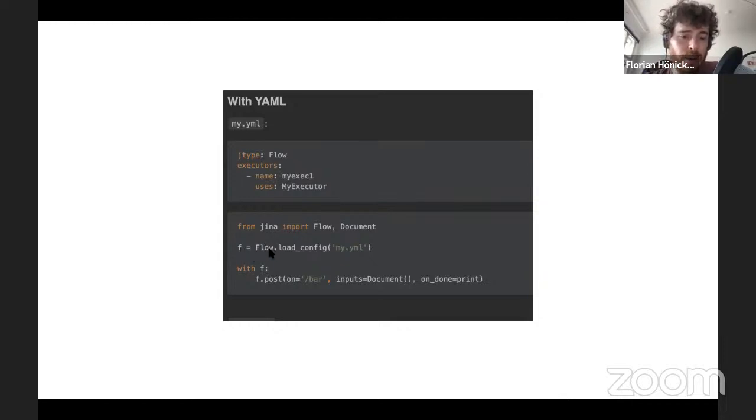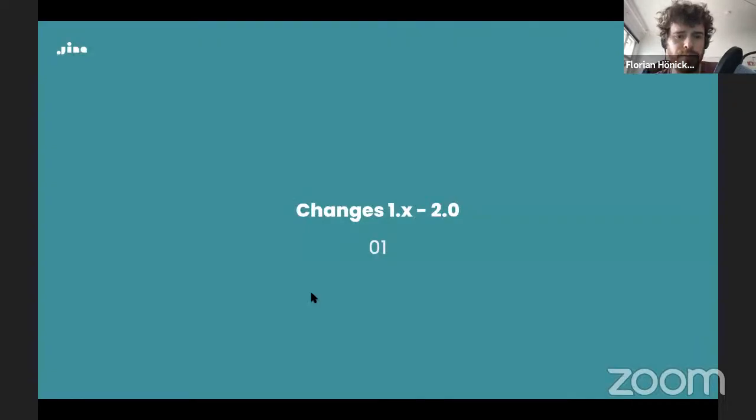And then you load your flow, this time not creating a new flow instance and appending the executors, but loading it from the YAML file directly. And then you send your requests as you used to.